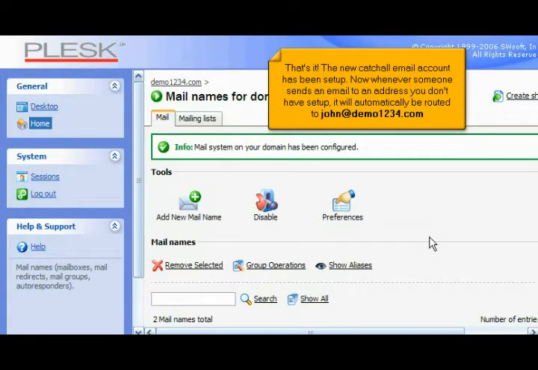That's it. The new catch-all email account has been set up. Now, whenever someone sends an email to an address you don't have set up, it will automatically be routed to john@demo1234.com.